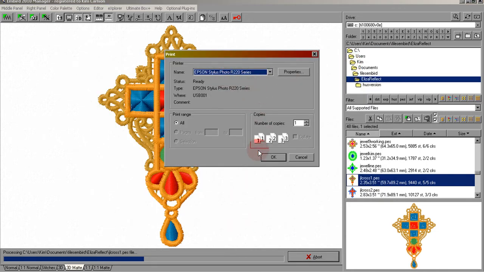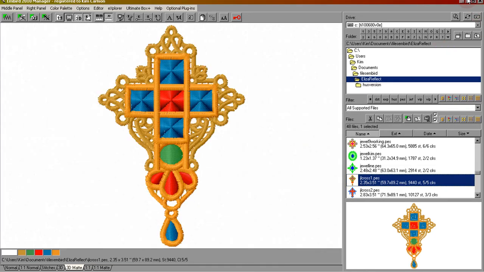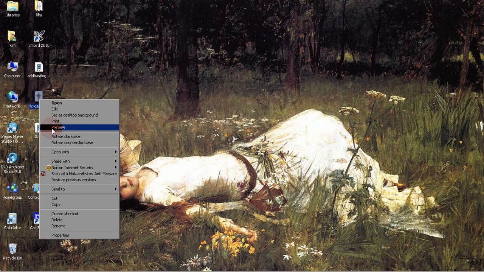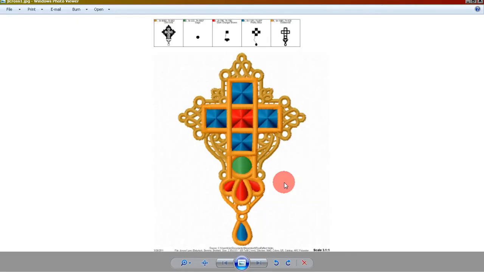And then it will bring up my printer window so I can print it. We'll click OK. Right now, I'm not connected to a printer, so I'm going to cancel. But I'm going to show you what the color layer list will look like. I'm going to open this with Windows Photo Viewer. Here is the design that will print out on the list also.